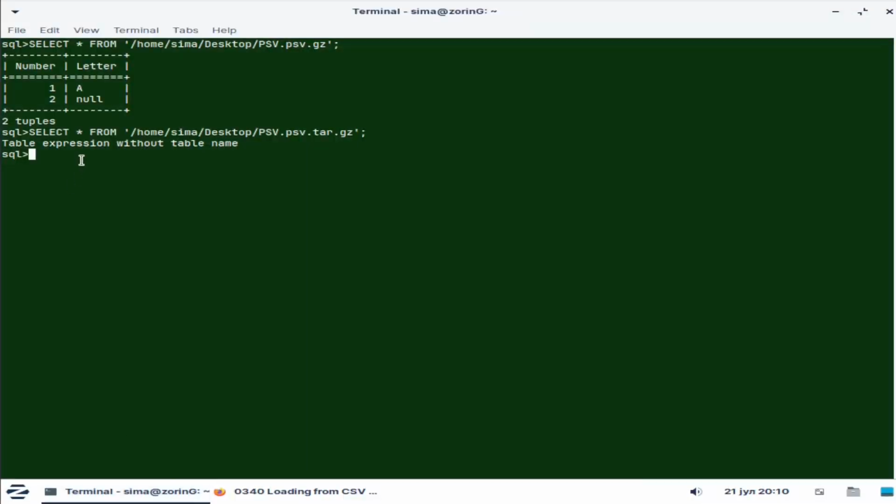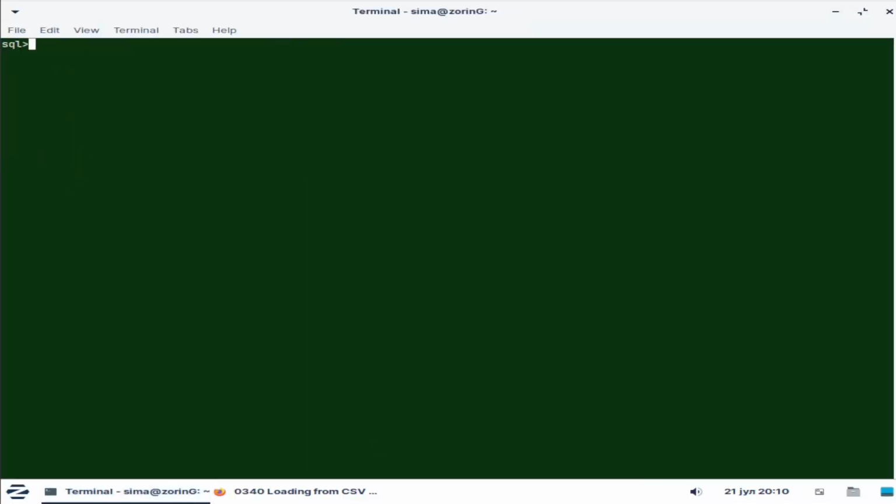I will go back to terminal and I will clean my screen. We already saw that we can log in to Monet that is on some other computer. We saw how to create remote tables, and now we will see how we can ad hoc get data from tables that are on some other server that is computer.